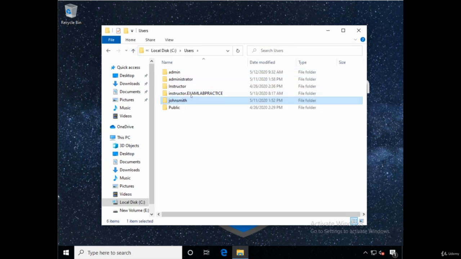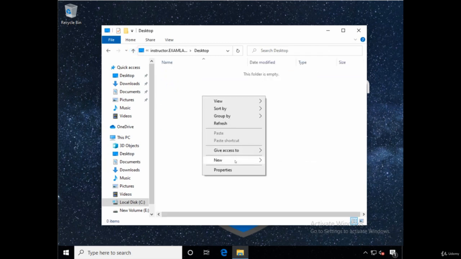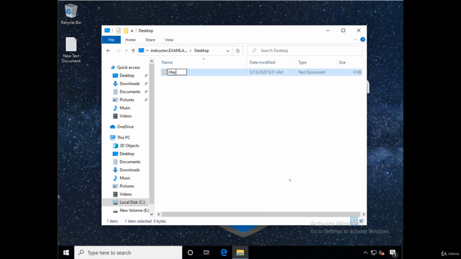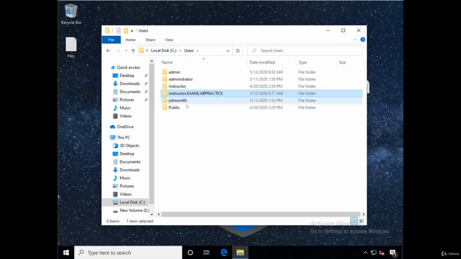If I was to go to this desktop folder and put something on his desktop, it would show up. Just like right now, if I go over to this instructor account, which is the one I'm logged on to, and I create a text document that says, hey, as you can see, that shows up on my desktop. So I'm interacting directly with my profile through that. And if I wanted to put something on a user's desktop, that's one way I could do it.